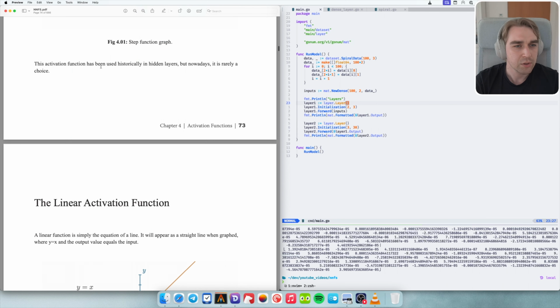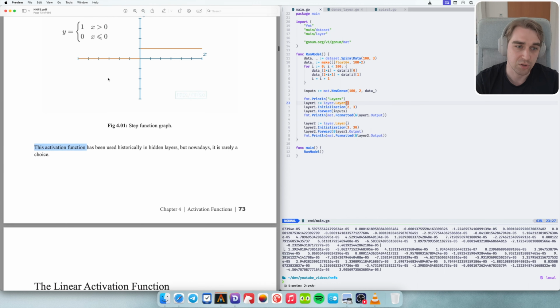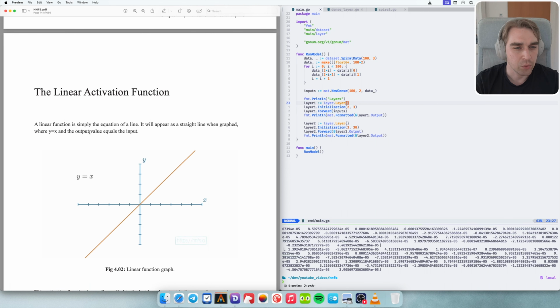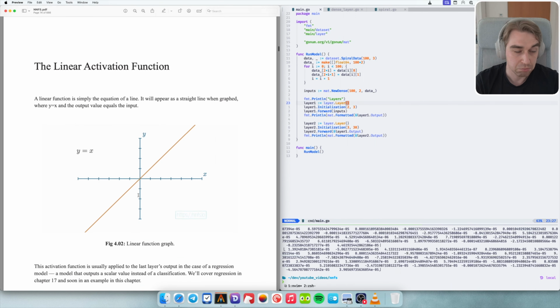This activation function has been used historically in hidden layers, but nowadays it's rarely a choice. So it's actually not used that much. A linear function is simply the equation of a line. It will appear as a straight line when graphed, where y equals x, and the output value equals the input.